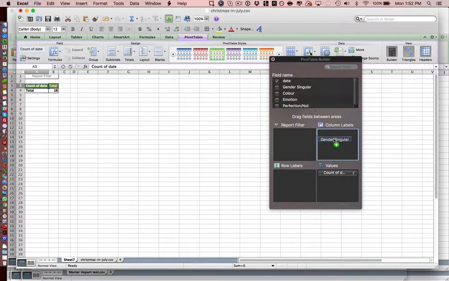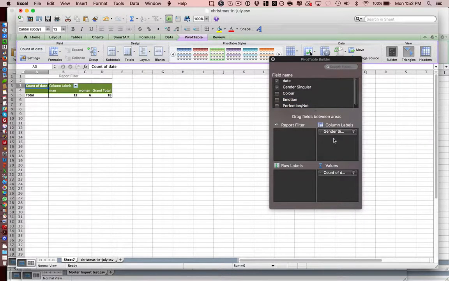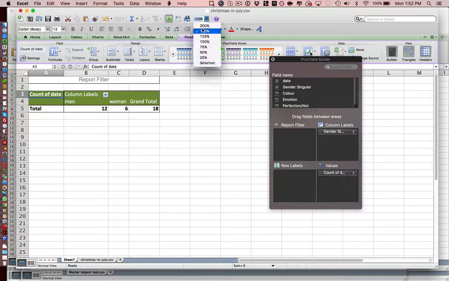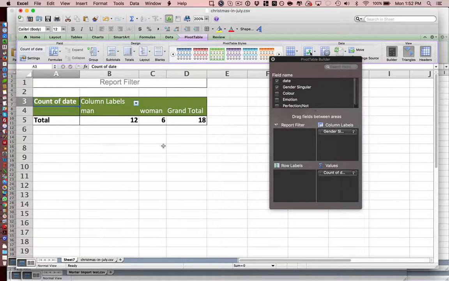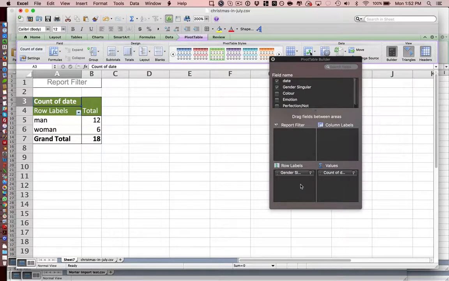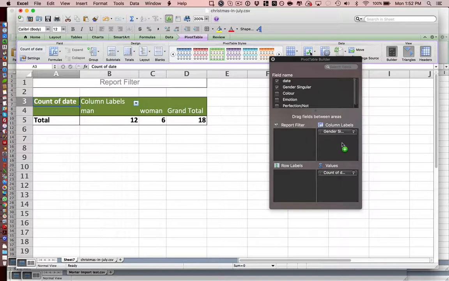Okay, now let's have a look to see how many people are of each gender. So I can just drag and drop that into columns. It tells me that in this data, there is 12 men and 6 women. Hopefully I can make this a bit bigger. Okay, let's do that, about 200. Okay, perfect. Now I can do it this way as well. I can drag it here. It tells me the same information as this one, except it's in rows versus columns.